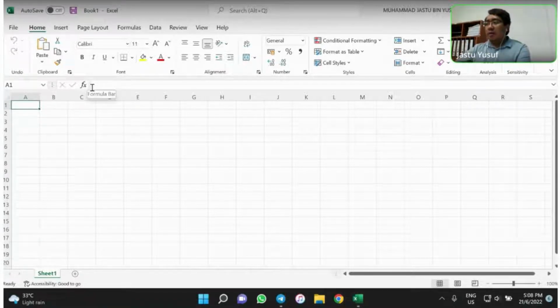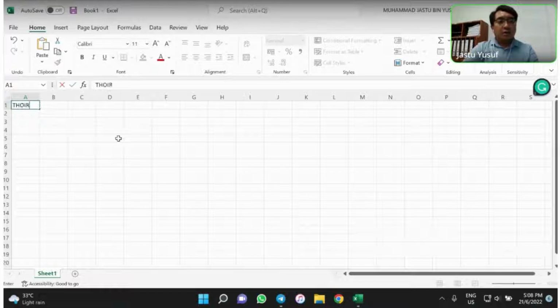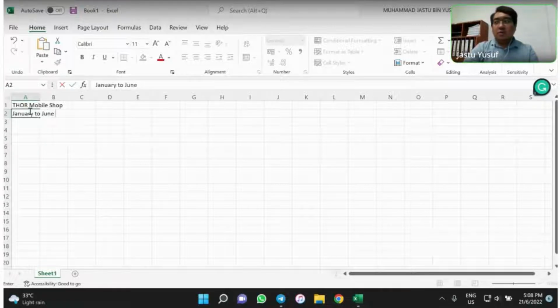To come out with this, first we need to click cell A1. Make sure it is at cell A1 in the name box, and type Store Mobile Shop, and then click enter. After that we click cell A2, which means column A, row 2, and then enter January to June 2021 sales analysis. Then click enter.